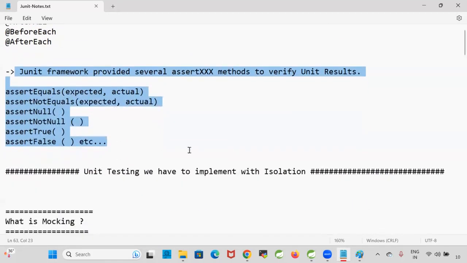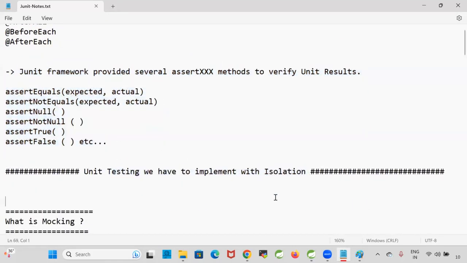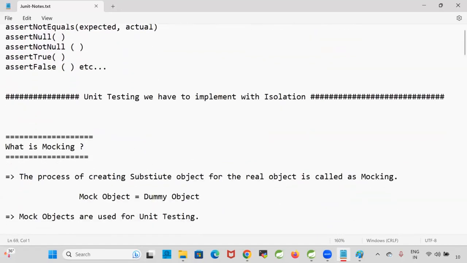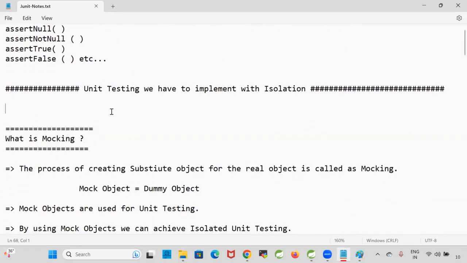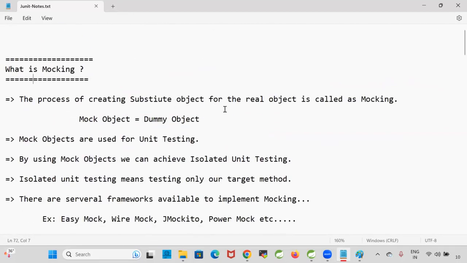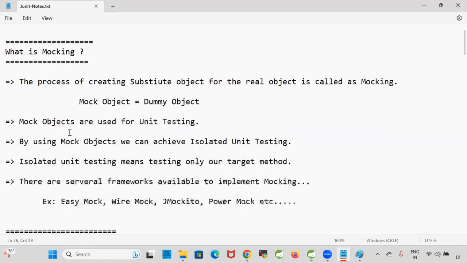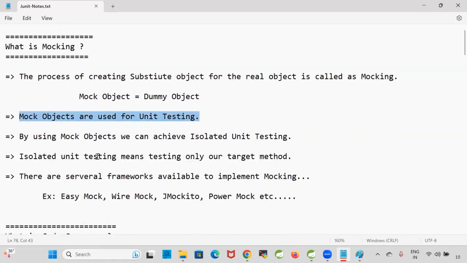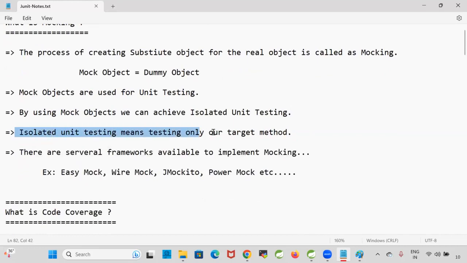Okay. Unit testing we have to implement with isolation. To implement isolation, we need mock objects. Okay. What is mocking? The process of creating a substitute object for the real object is called mocking. A mock object is nothing but a dummy object. Mock objects are used for unit testing. By using mock objects, we can achieve isolated unit testing. Isolated unit testing means testing only our target method.